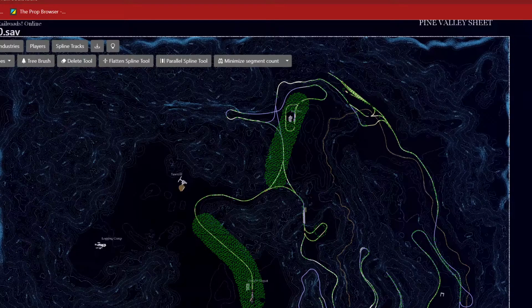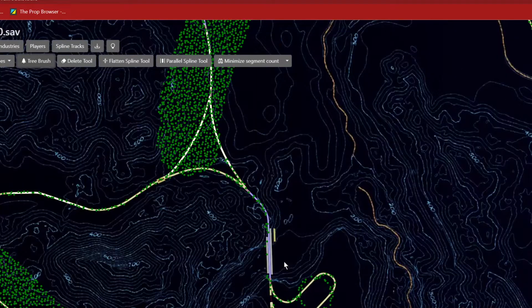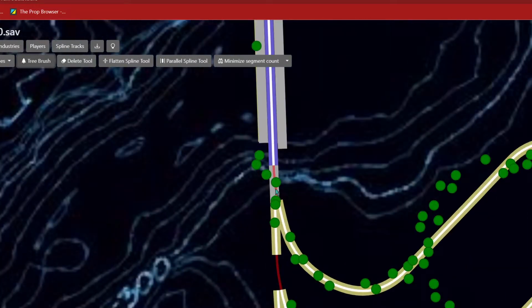Gonna refresh this. Why isn't my display showing? Sorry about that. There we go. Let's do it this way. Here you go. So yeah, the switches are showing.